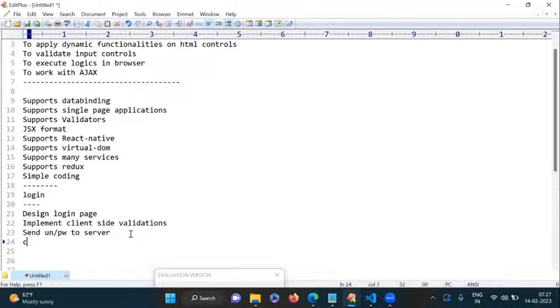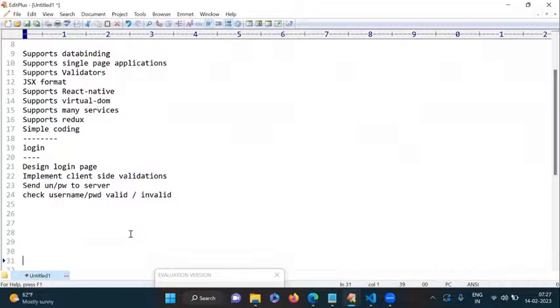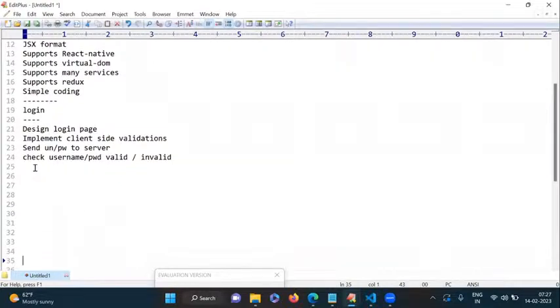Next, check whether the username and password are valid or invalid. Next, redirect to either the welcome page or the invalid page. We are redirecting to that page. So these are the steps involved in this login form. Is it clear? Yes.